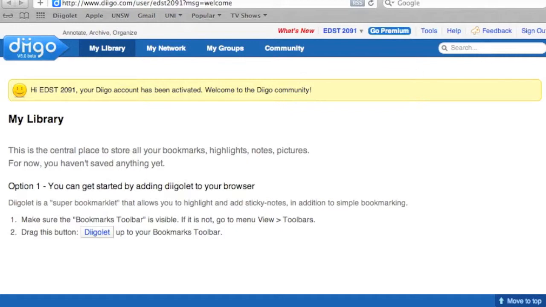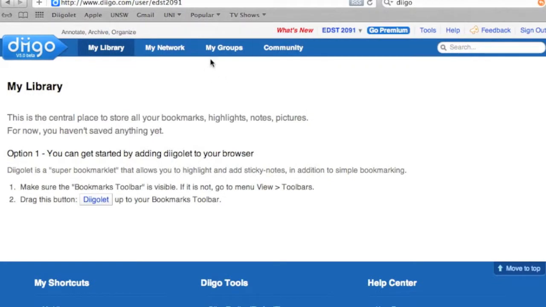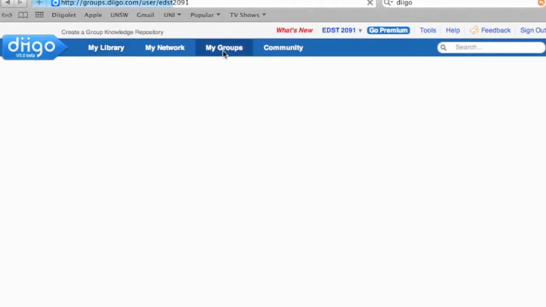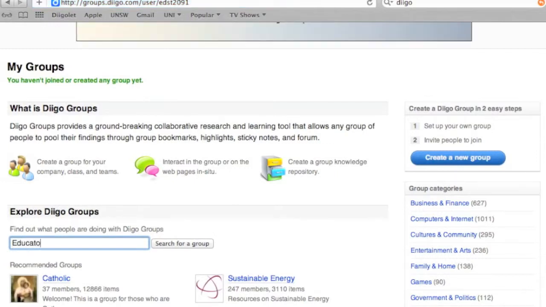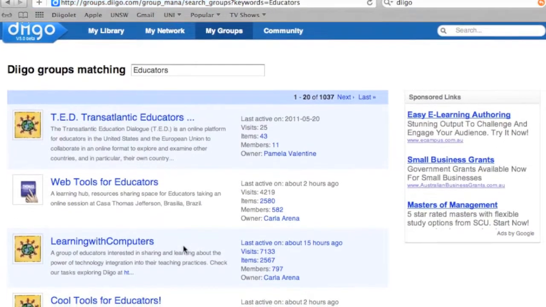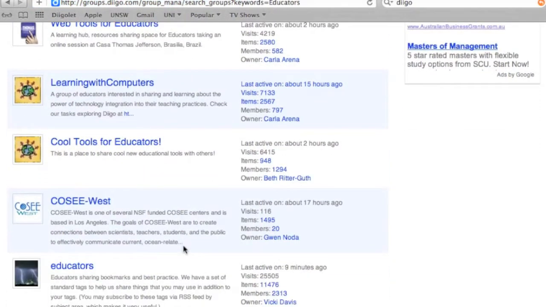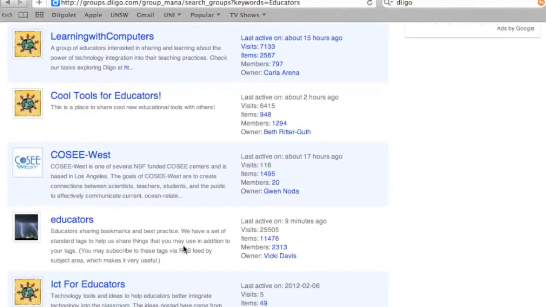Okay, now that you've set up your account, you're going to want to join some groups, join the community. There's a lot of really good educationally focused groups. So one of the great groups that I've come across is educators. So you want to type that into the search. Scroll down, it's about halfway down the page.